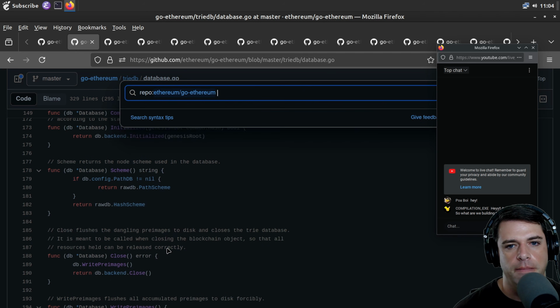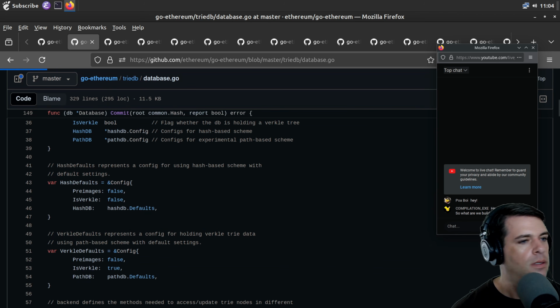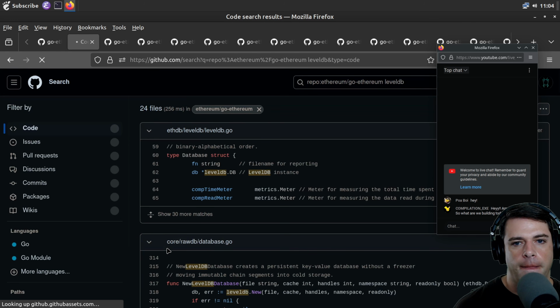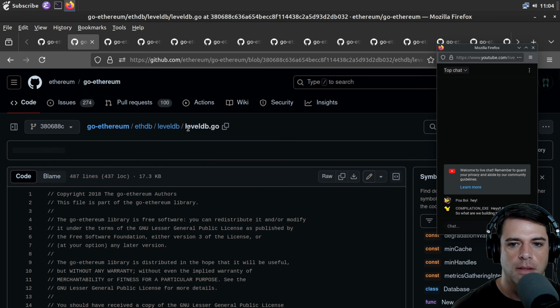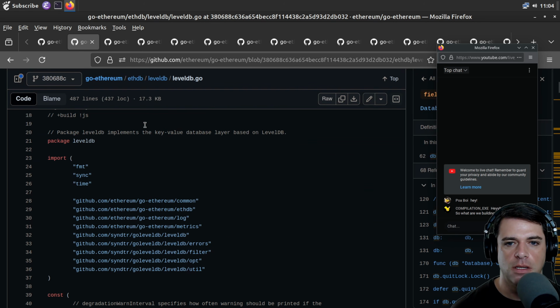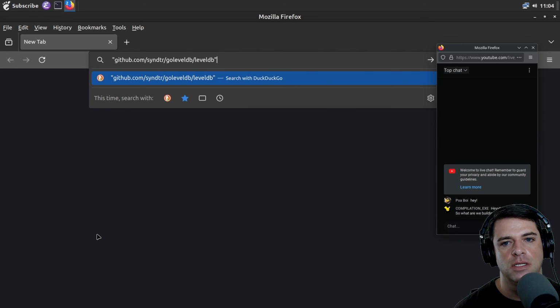Let's look for LevelDB. We do have LevelDB. We have FDB. Okay, so FDB has a LevelDB package. And do we include something? We're including SynDTR's Go LevelDB thing. I don't know what SynDTR is.